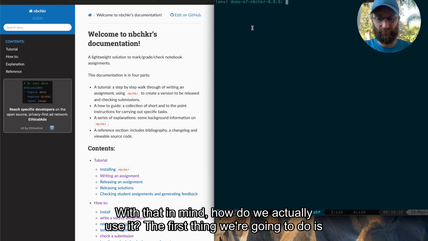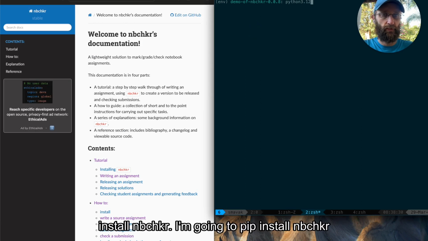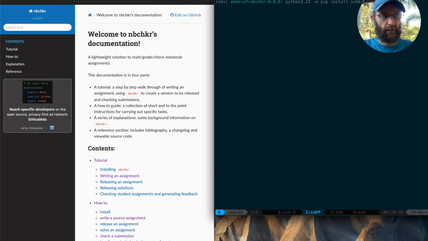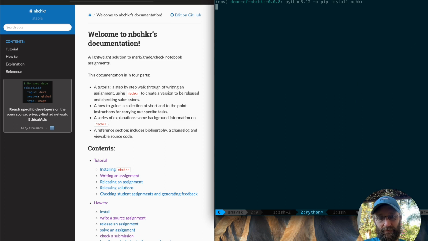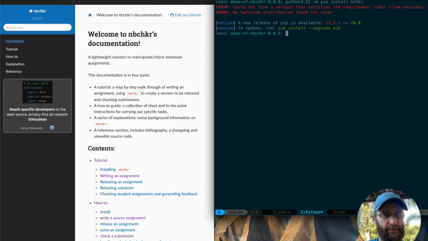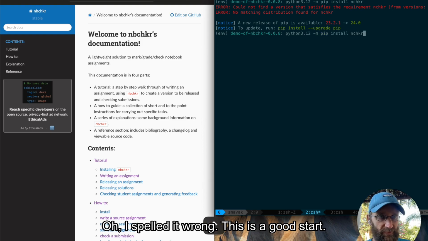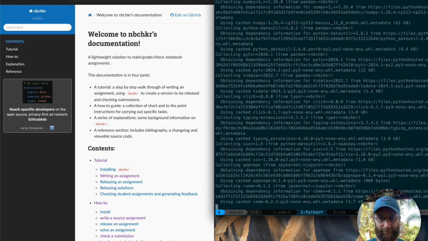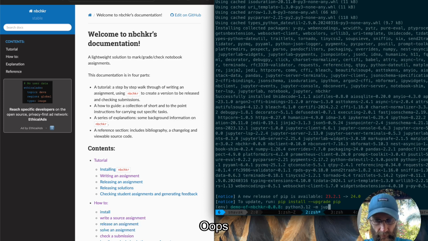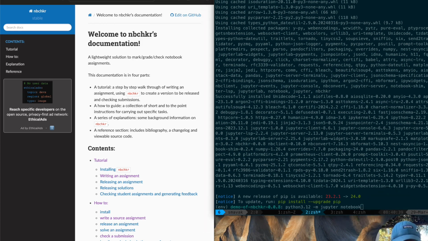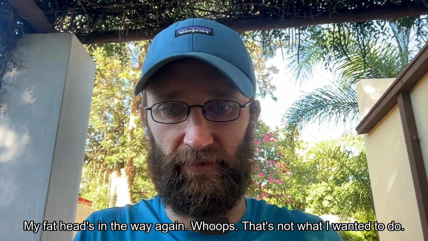So the first thing we're going to do is install nbchkr. So I'm going to pip install nbchkr there. Let me move my face out of the way. Oh, I spelled it wrong. This is a good start. Cool. And so now once we've got that running, I'm going to go ahead and start a Jupyter notebook server. Oops. Like so. My head's in the way again. Whoops. That's not what I wanted to do.